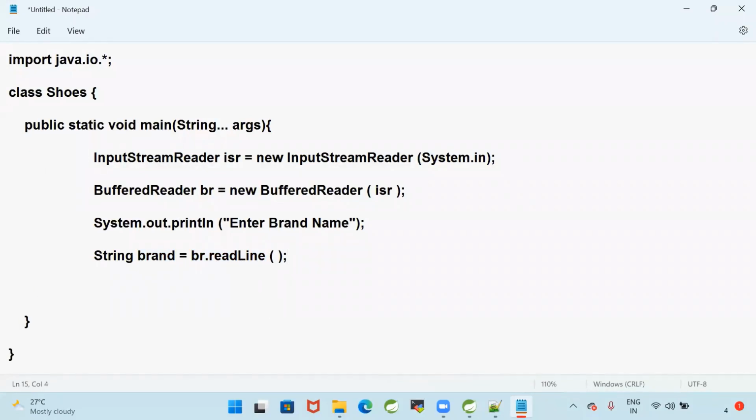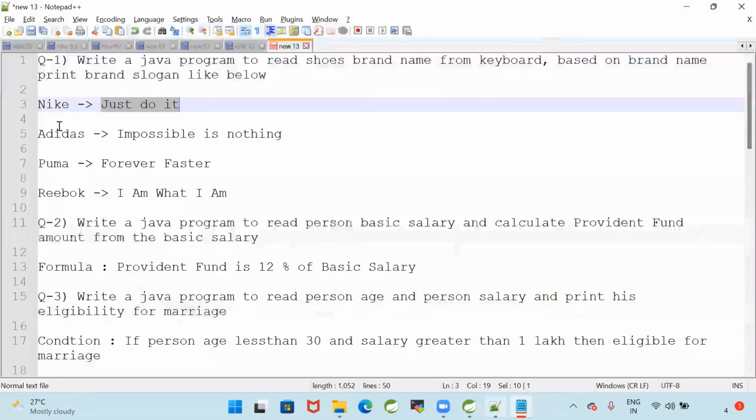Now here we need to write a switch case. Brand we need to pass. As I discussed in the session, a string also can be supplied as the input for the switch case from Java 1.7. Whatever brand name we are getting from the keyboard, that brand name I am passing to the switch case. So what are the brands we have? Nike, Adidas, Puma, Reebok. 1, 2, 3, 4. 4 brands are available. So 4 cases I need to write.